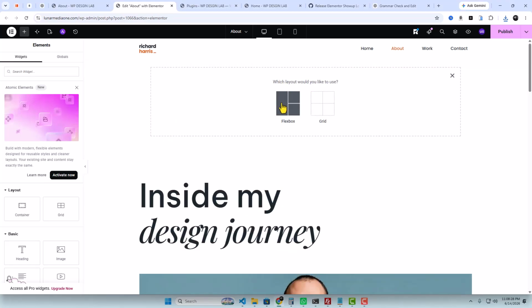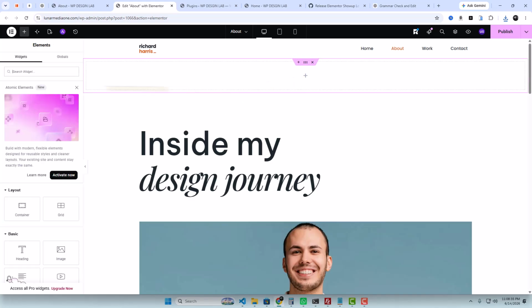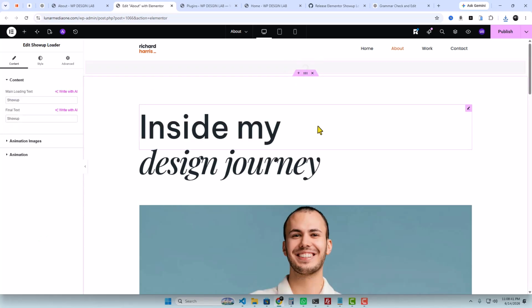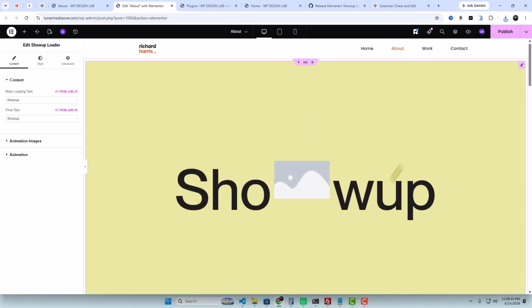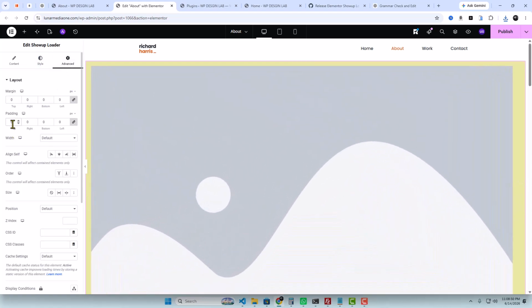Now, edit your page with Elementor and add a full width section for the best results. Search for the Image Reveal Loader widget and drag it onto your page. You will instantly see a live preview inside the Elementor editor. This makes it easy to customize and fine-tune the animation while you work.